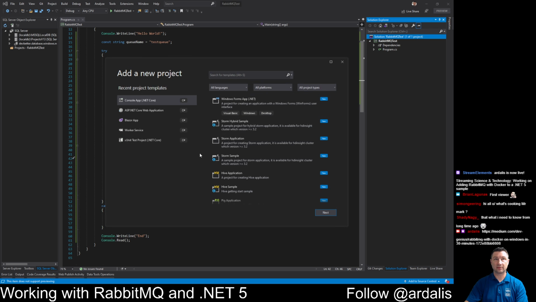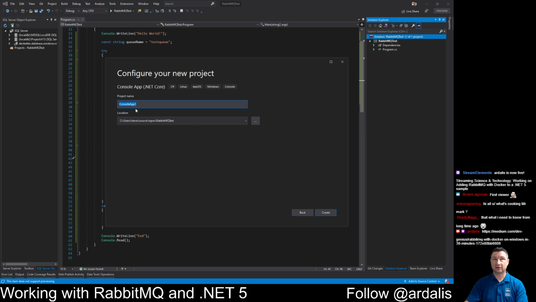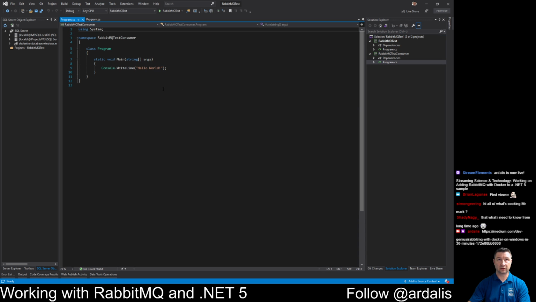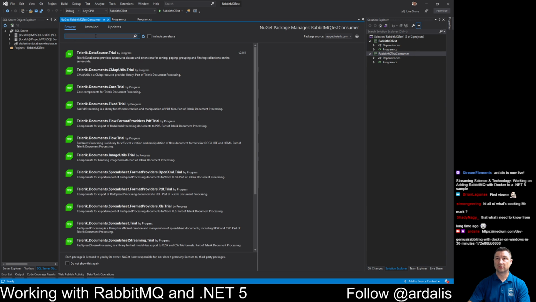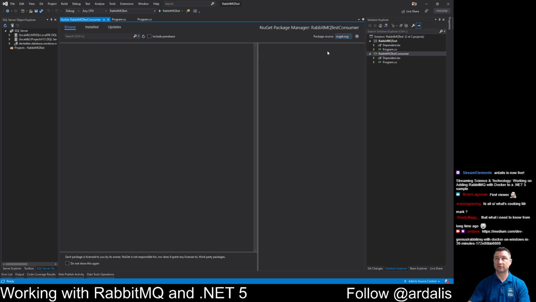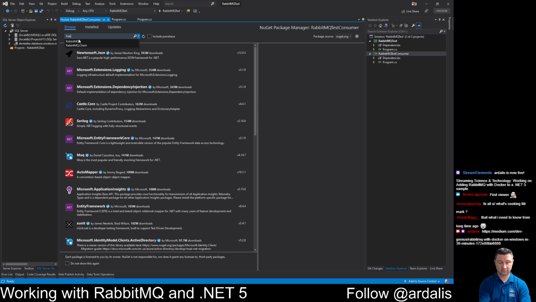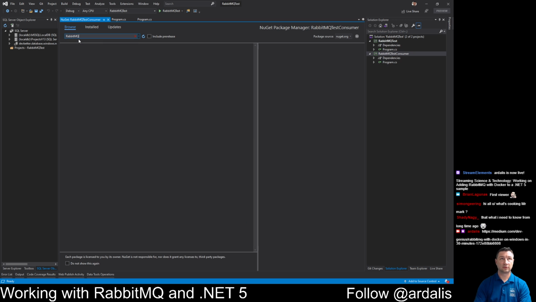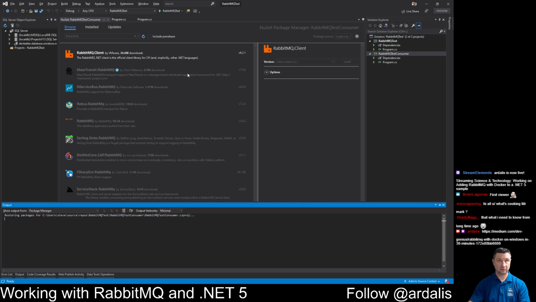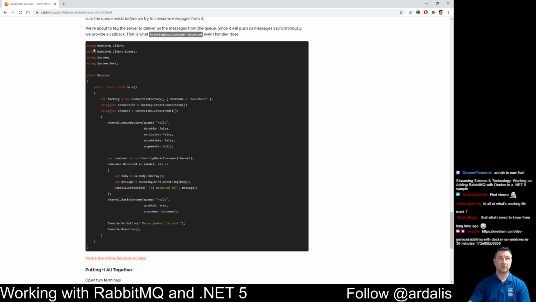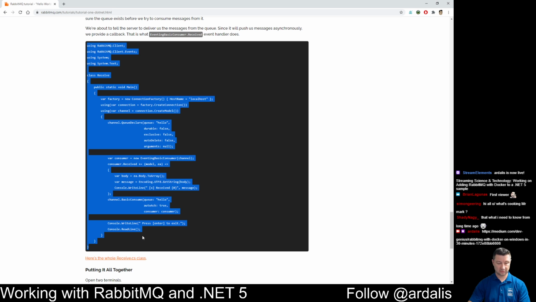So do another console app, .NET, RabbitMQ test consumer. All right, and it needs to also have the same dependency. So now we know, go to manage NuGet packages, go find the correct NuGet, RabbitMQ. Again, there's the client, install the client, and then our tutorial here, and we can basically just copy it.